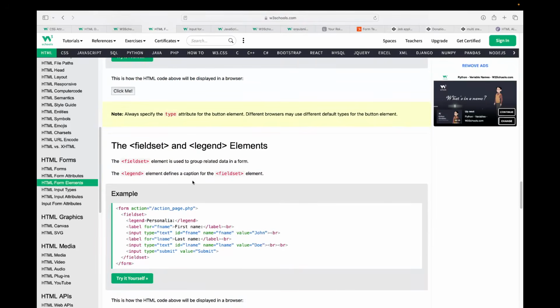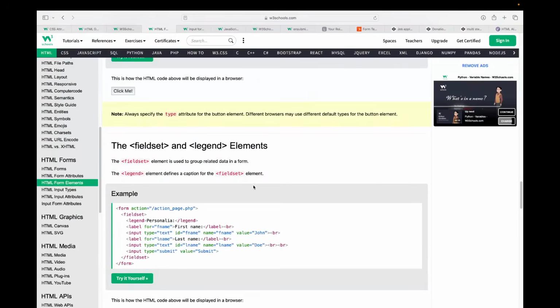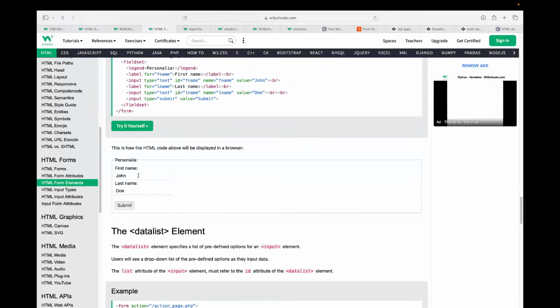Then we talked about the field set and legend. As I told you, all this personal data was confined together, all these three were confined in one box. It's just like aggregating all the same things or grouping all the related things inside one thing, as shown.